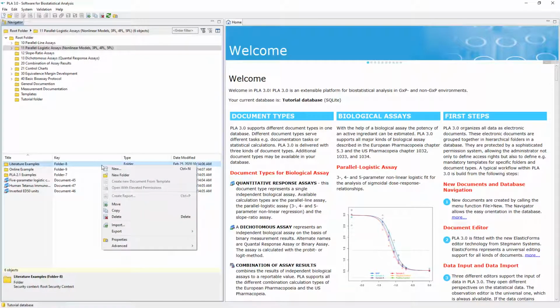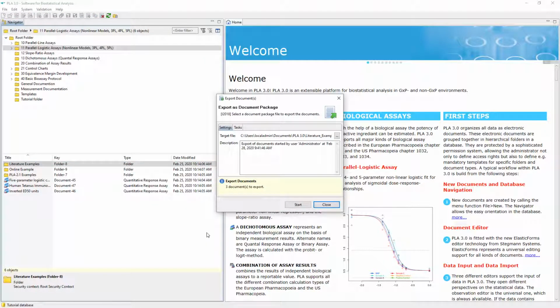You can move documents and folders across PLA databases using the export and import options. When you export documents and folders, they are stored in a file called document package. This file can be imported into another PLA database. Again, all affected documents, templates, and folders need to be closed.